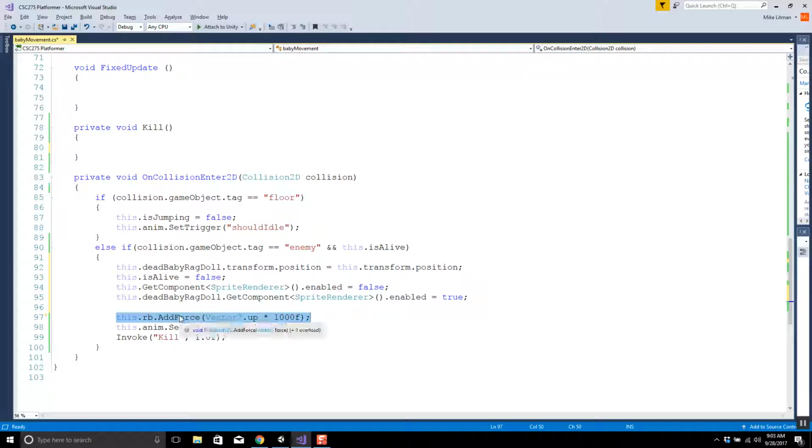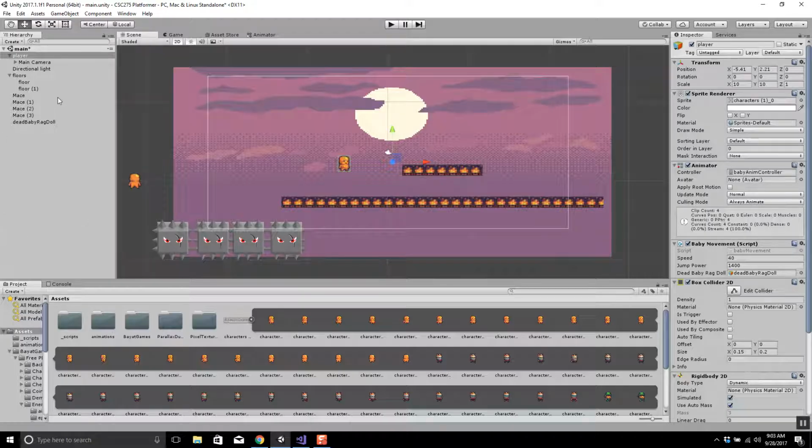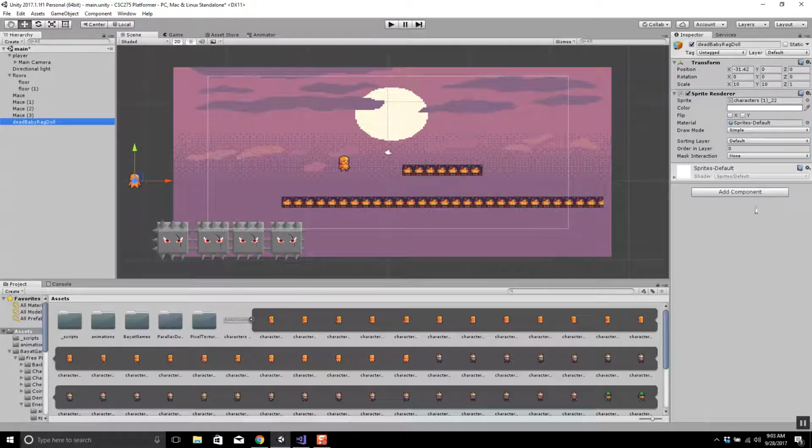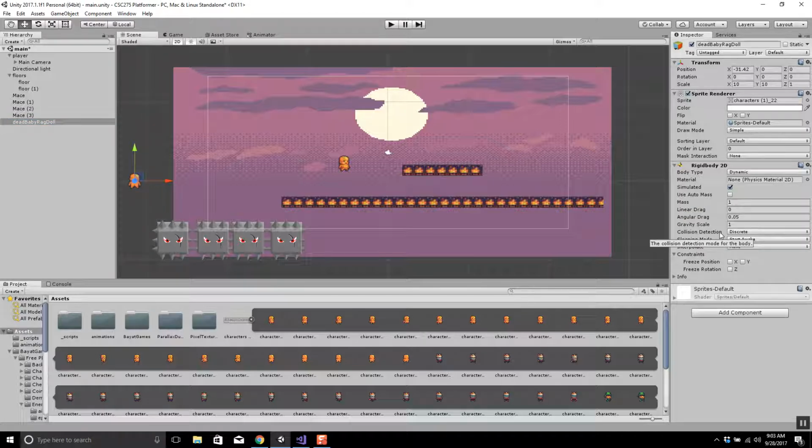Now, we can only add forces to rigid bodies. So we're going to have to go back out to our dead baby ragdoll, and we'll just add a Rigidbody2D to that guy. Now, this baby does not have a box collider, so we don't need to worry about him bumping back into the spikes. We're just going to add some force to the rigid body of that dead baby.